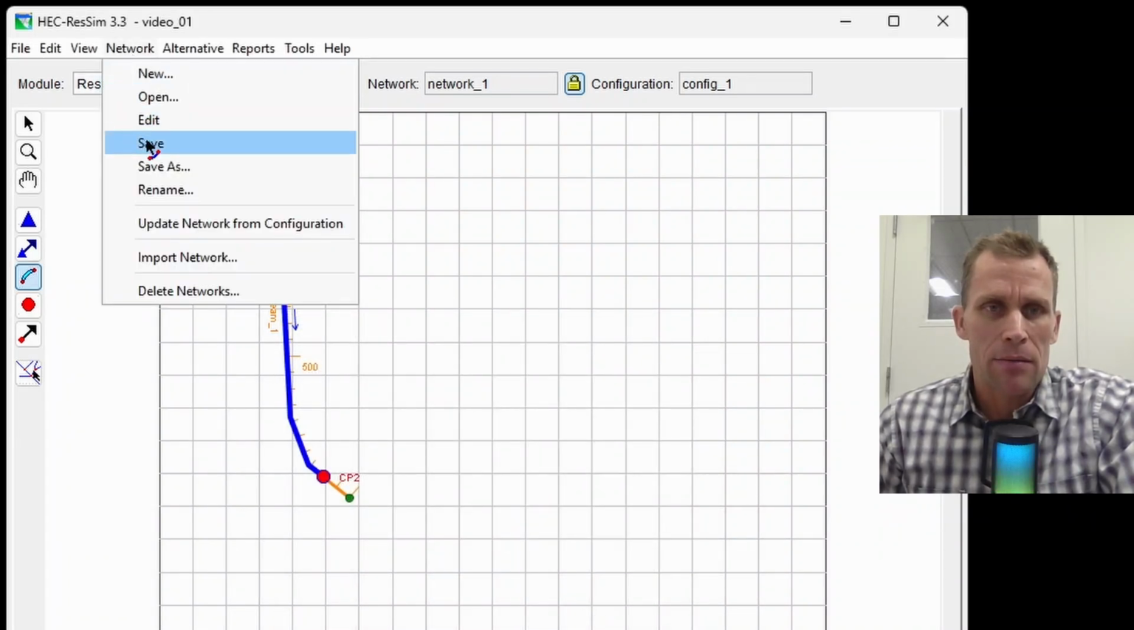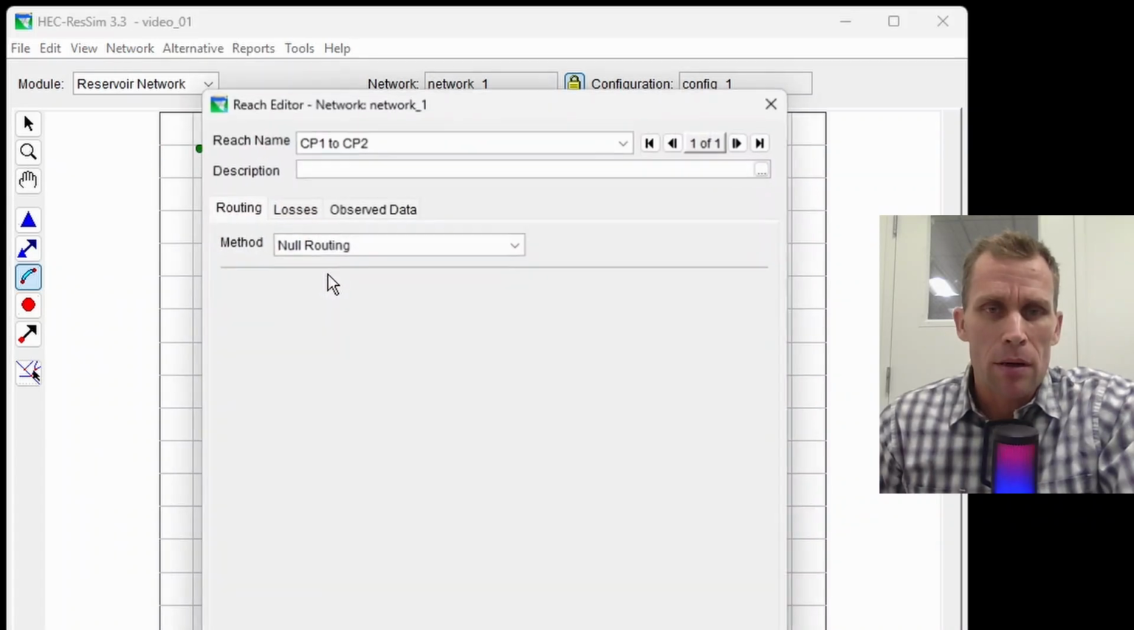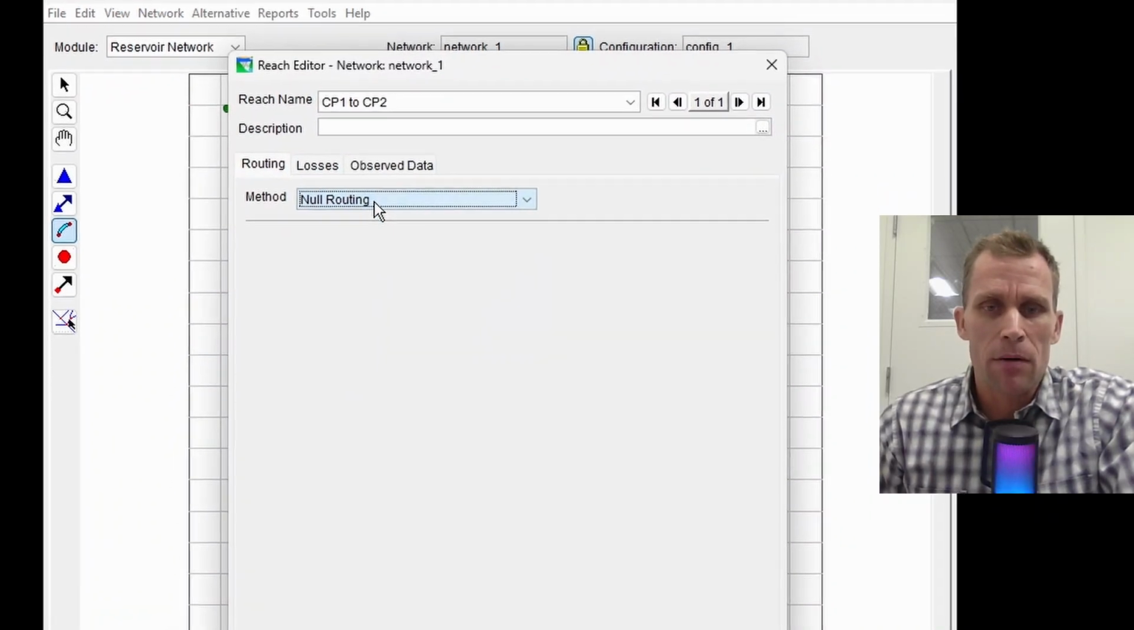I'm going to go ahead and click network save. I'm going to check the routing real quick. Okay, so it's null routing. That's what we want for our default.